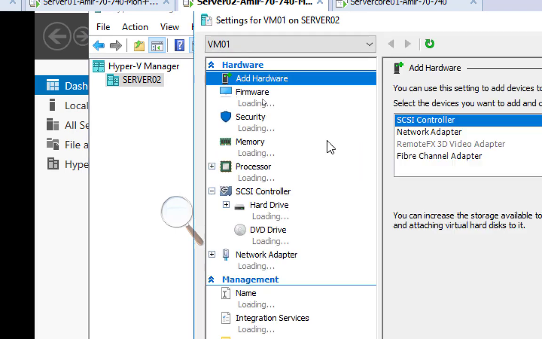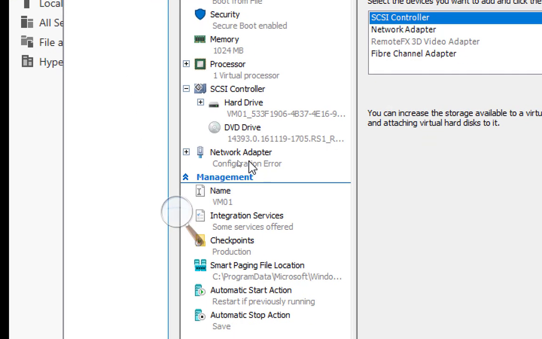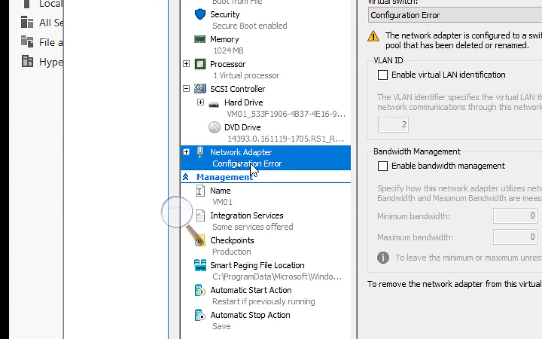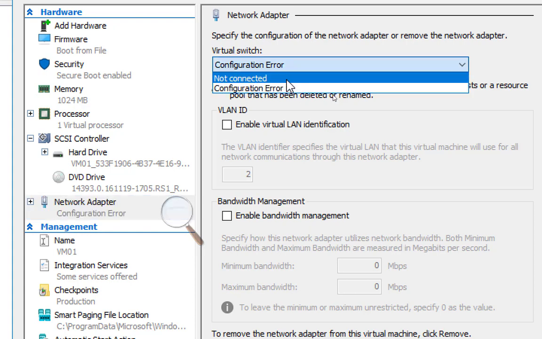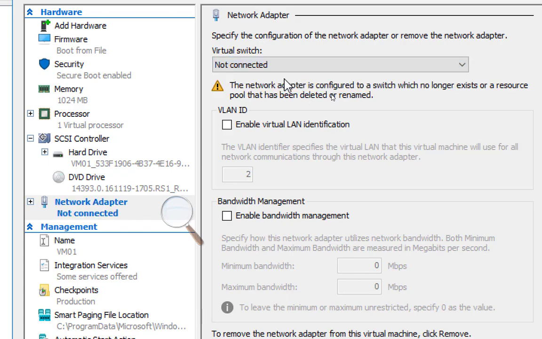So settings here, and then we can just check down here, network adapter. This virtual machine, through its network adapter here, was connected to an external switch that we just removed. So it is giving a configuration error, or we can just select it as not connected, right? So configuration error or not connected.